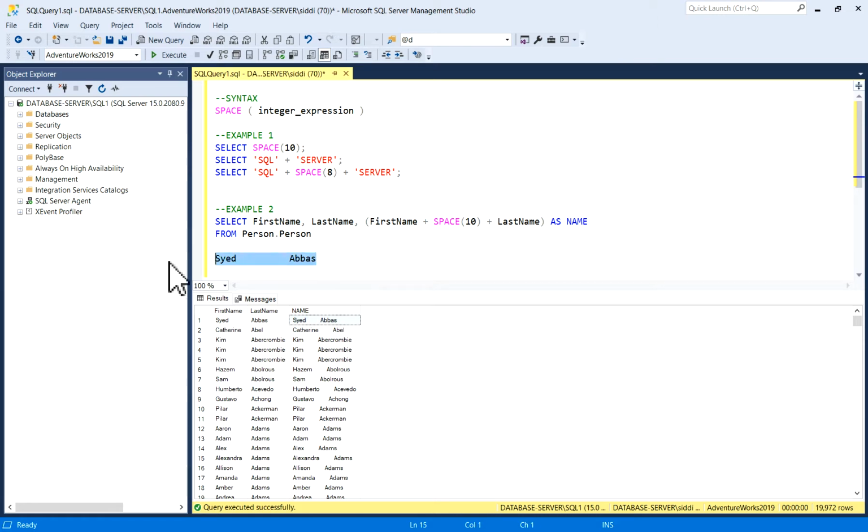So you can use the SPACE function whenever you have any requirement in SQL Server.